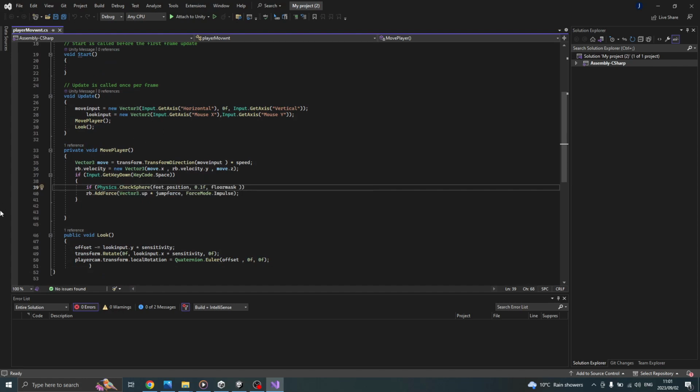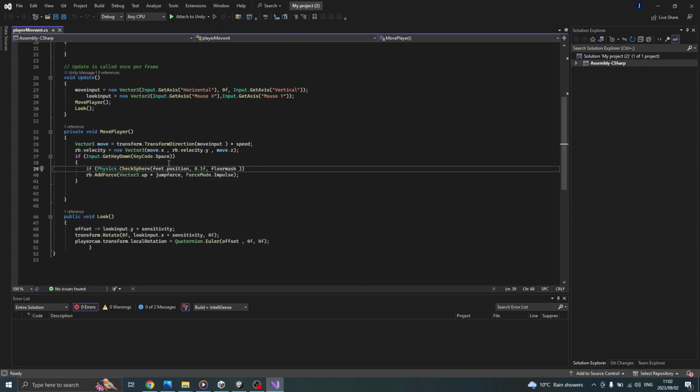So MovePlayer: Vector3 move equals transform.TransformDirection moveInput times speed. rb.velocity equals new Vector3 move.x, rb.velocity.y, move.z.